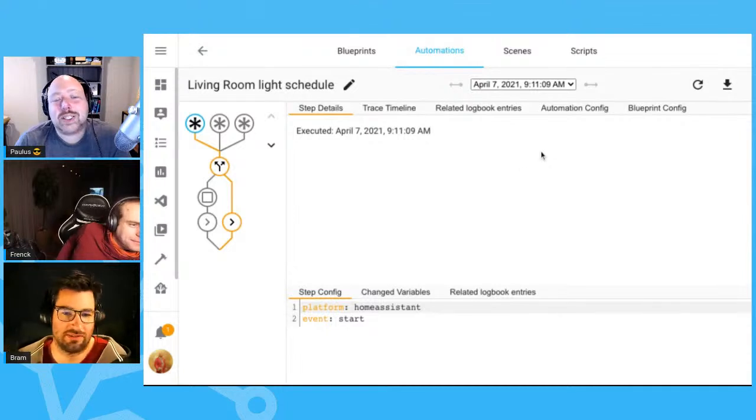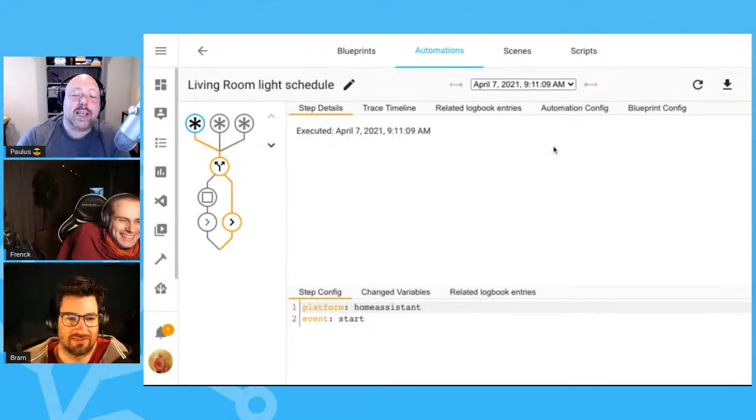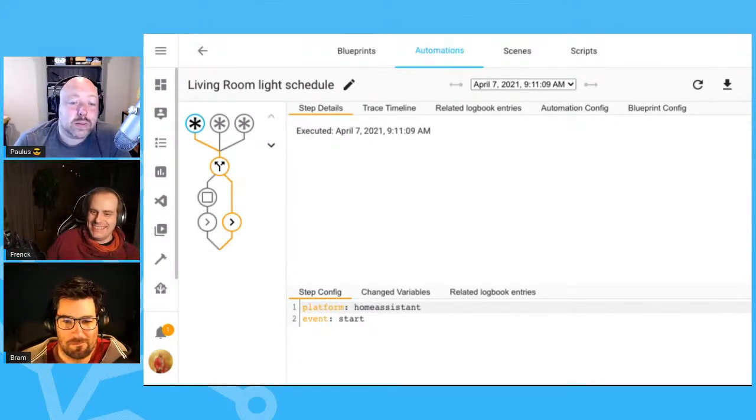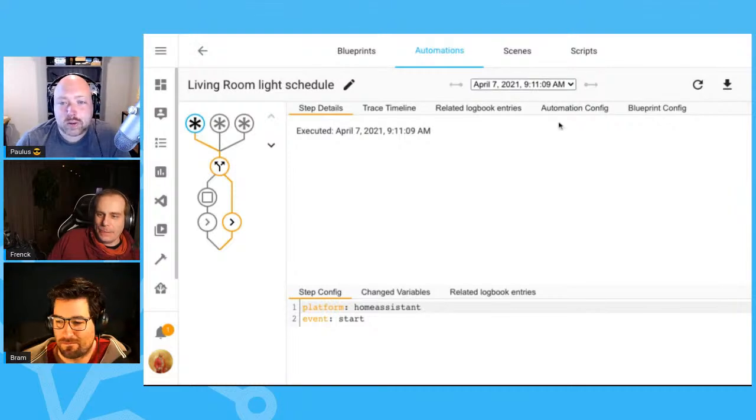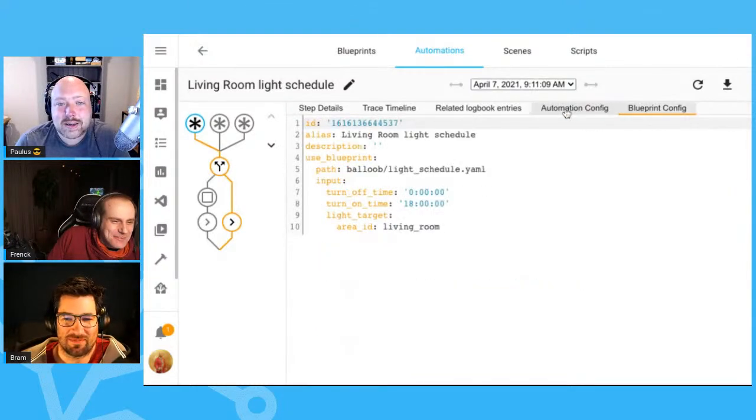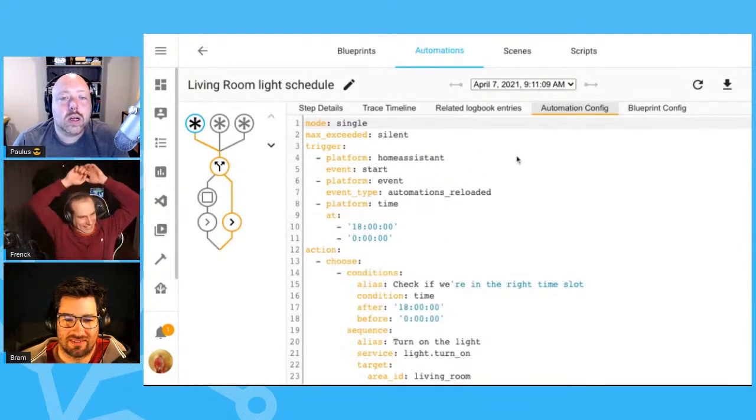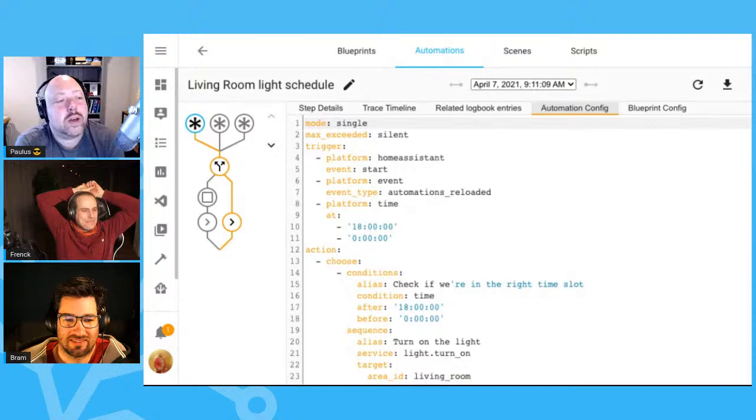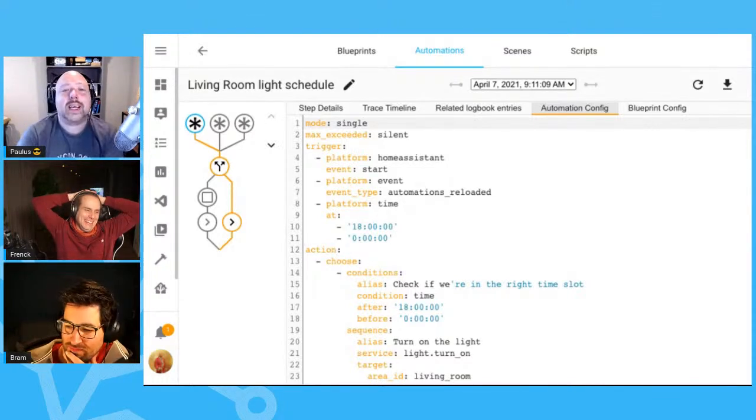Choose. Yes. So my living room light schedule is a little bit more advanced. And this one I actually just straight up copied from Frank. Really? Yeah. From which one? No, that one. I think it's from your daughter's room. For the heating. For the heating, yes.